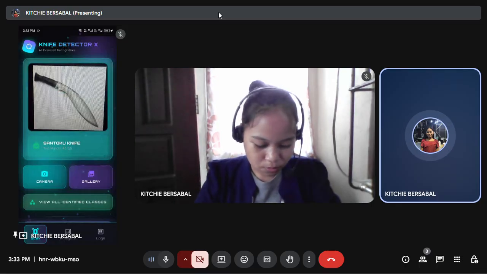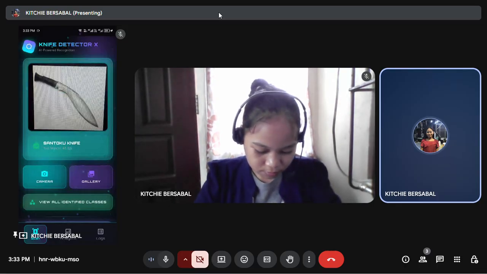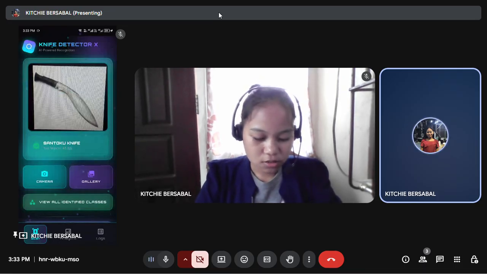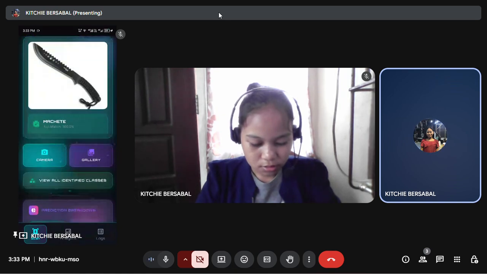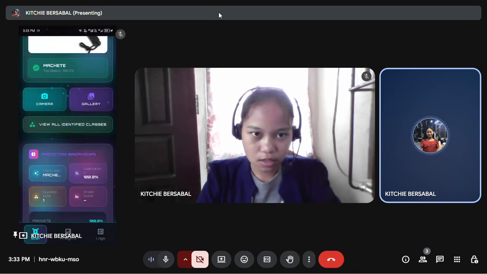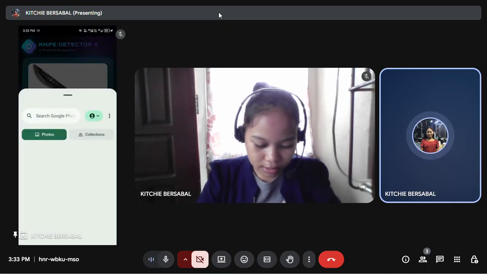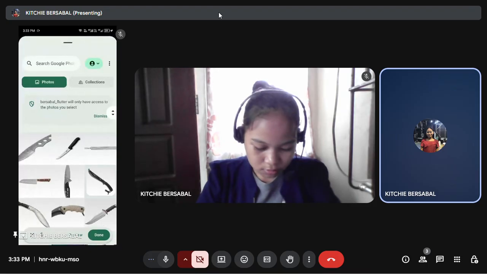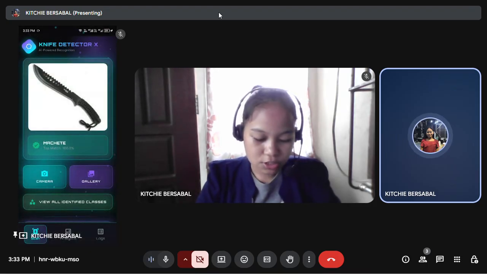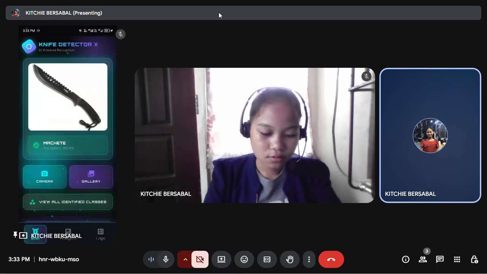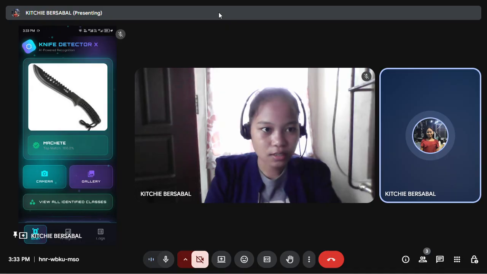Now let's move to the next class, the machete. The result is correct, 100% accuracy. Now let's scan it again. The result is the same. Now let's scan it using the camera.